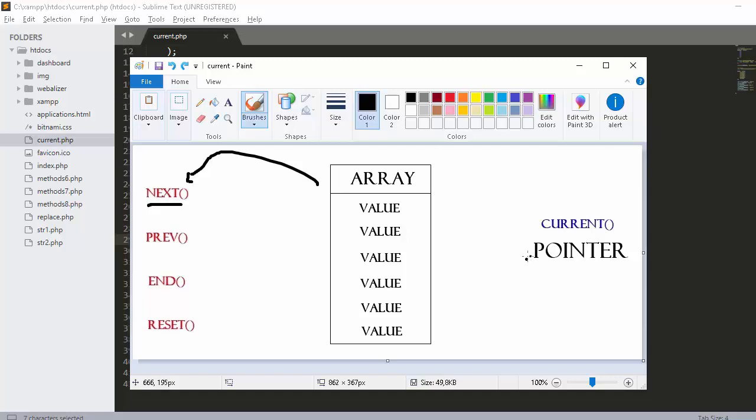The pointer, for example, points on this value. Using the end method, the pointer will point to the last value. So the current will be this value. And this is the end method. Great.